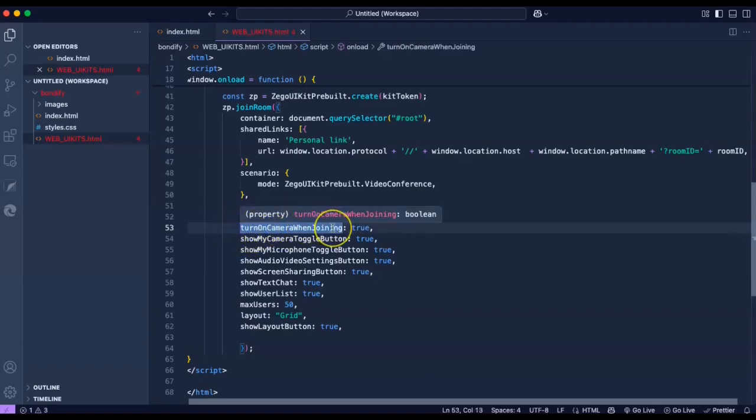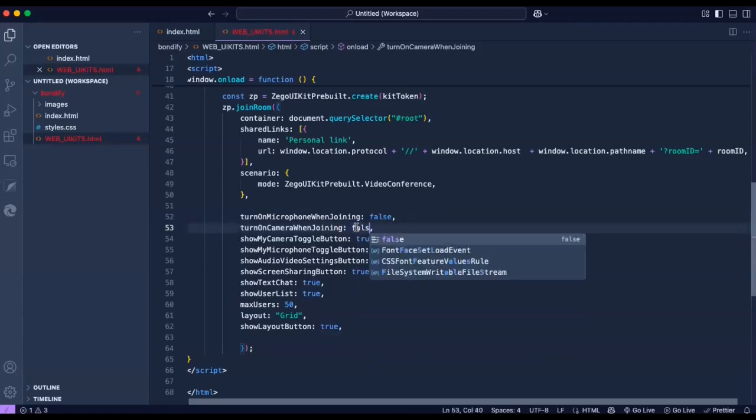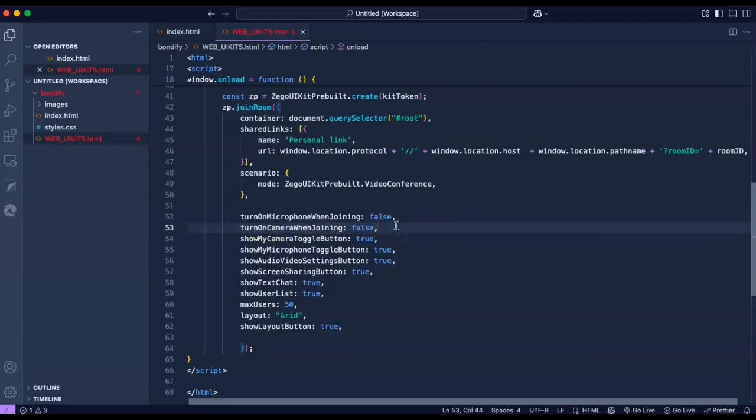Then if we want the cameras to turn on when joining, I think that can be left true. So we set it to true, but we can set it to false, for example, when a user is not in a comfortable position to be recorded, to be seen by others, or they might forget to turn off their camera, so we can turn it off for them, and then when they are ready, they can turn it on when they're in the meeting.